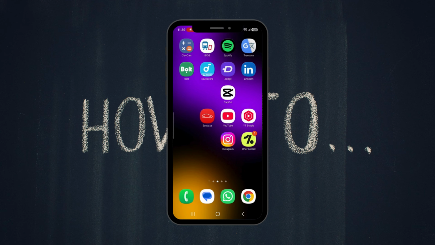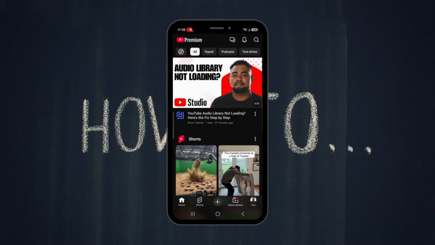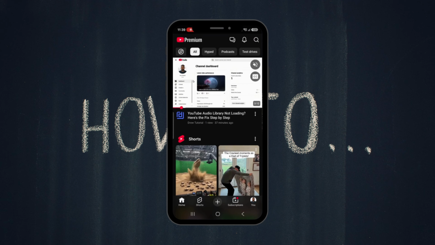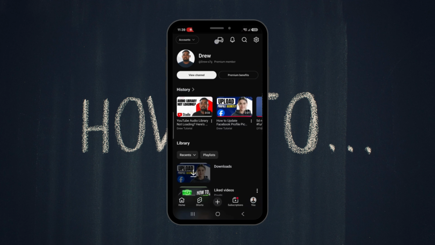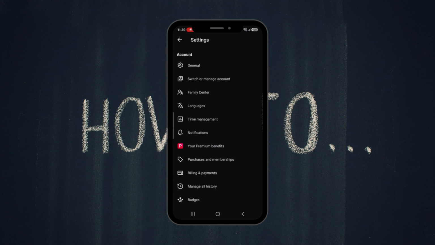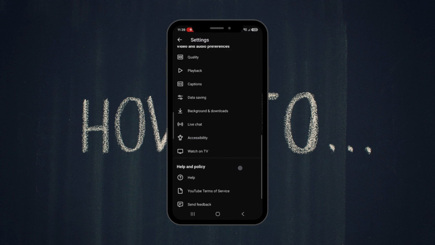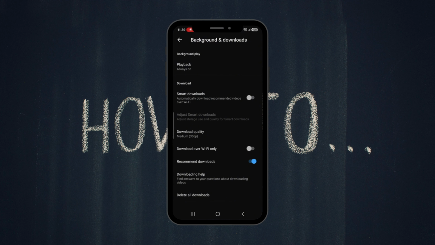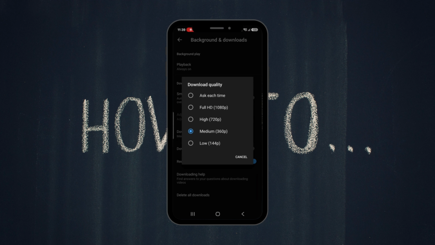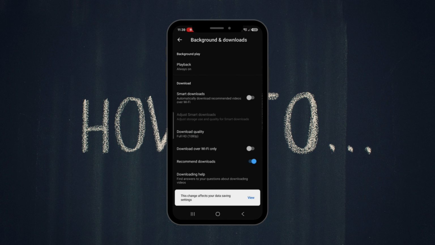Once you have YouTube Premium and you're on your account, you can open up YouTube, click your account on the lower right hand side, and then from here you want to click the settings gear in the upper right. You want to scroll down and look for background and downloads and click on that. And so from here, you want to go ahead and find the download quality section, click on it, and then you want to set it to full HD just like that.